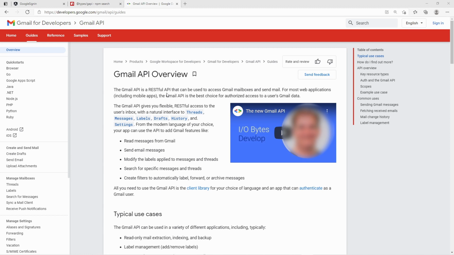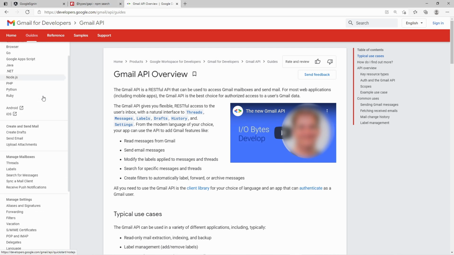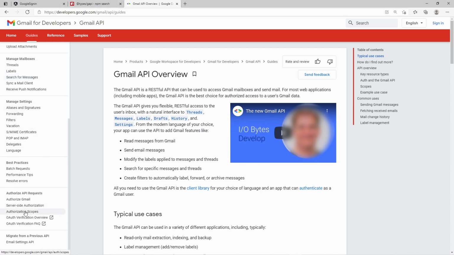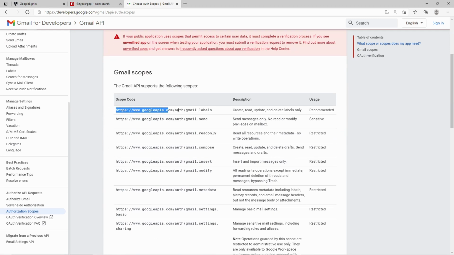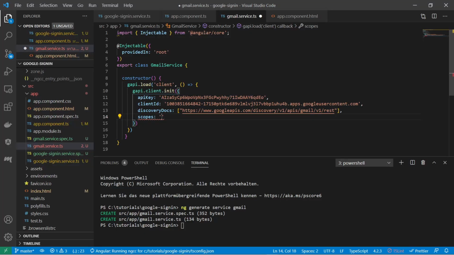In order to find out which scope I need, I go to this page here, the Gmail for Developers guide, here under Guides. Down here I have the Authorization Scopes section. So these are scopes which I can claim. Since I want to read the user emails, I want to list them and read the content, I will use this scope here, the read-only scope. So copy it, and then here in the scopes, I just paste that. And it must be scope, not scopes.